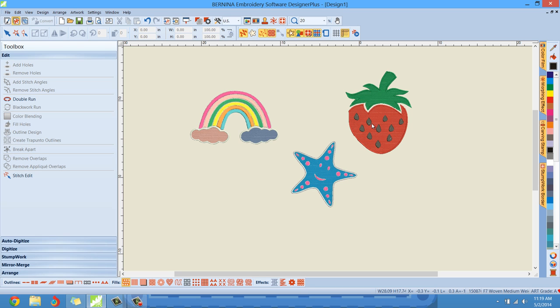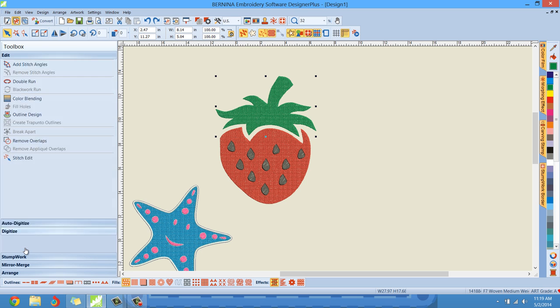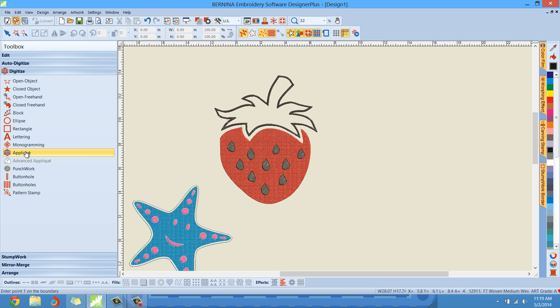But say we want to create this starfish, or this, actually undo here. I want the berry part to be an applique fabric. Well, I can click on this guy here, or maybe the stem part. Let me undo again, take the outline. I can click on this stem part right here, and then we can go, where is it, under the digitize. I can left click applique, hit enter, and I've turned that element to applique.